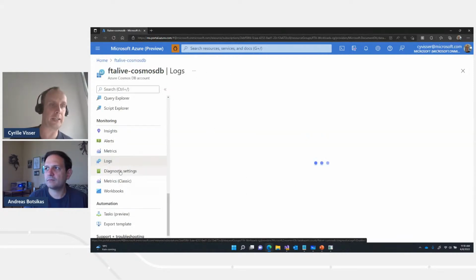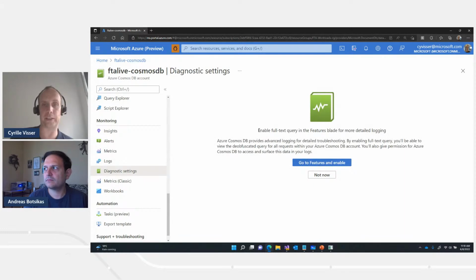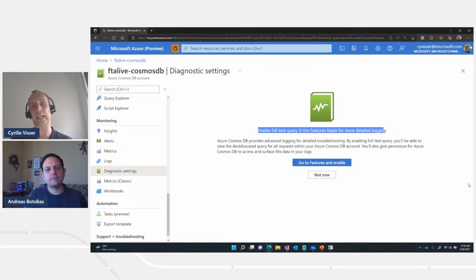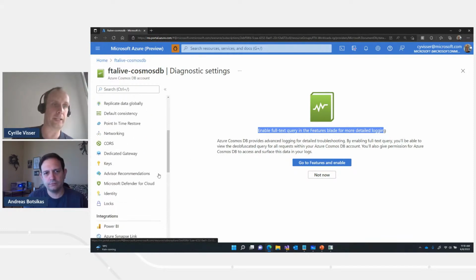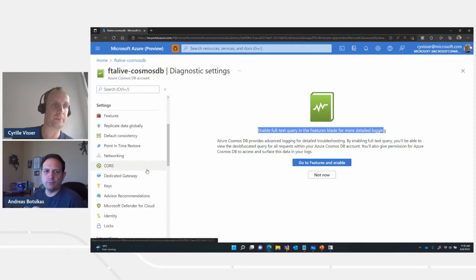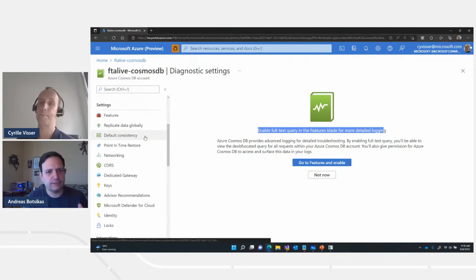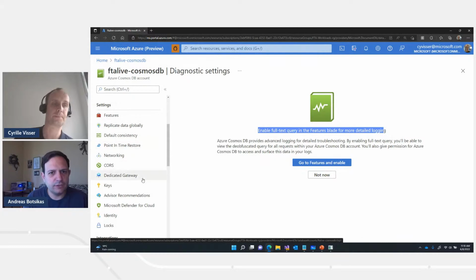When you first click on diagnostic settings, you already see this: enable full text query. So once you enable that, then you can see the actual query. If you don't do this, you won't be able to see it. So if you really want to troubleshoot something, then this is a case where you would enable this feature.